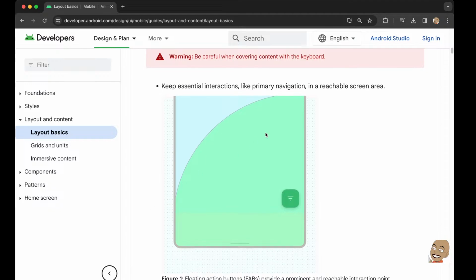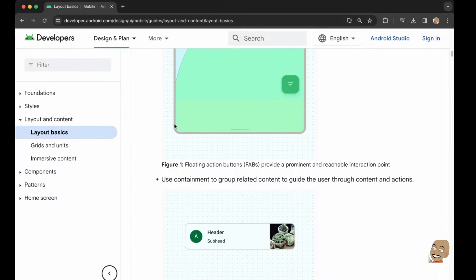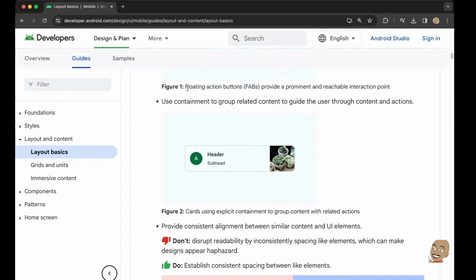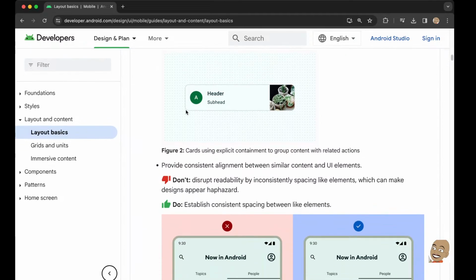Keep essential interactions like primary navigation in a reachable screen area. Be careful when covering content with the keyboard. Floating action buttons provide a prominent and reachable interaction point. Use containment to group related content to guide the users through content and actions.